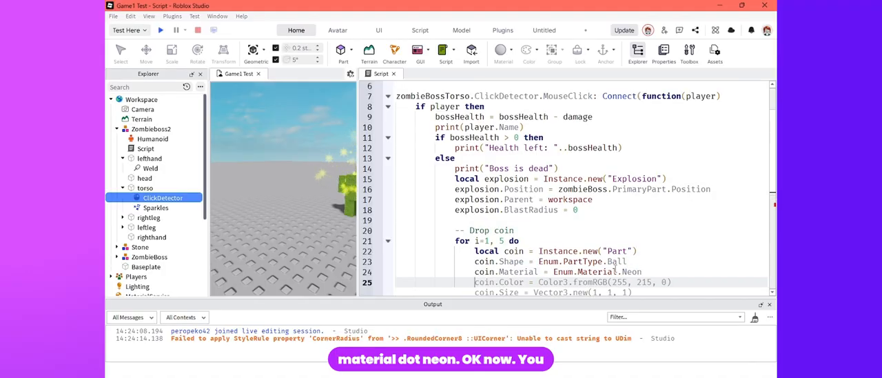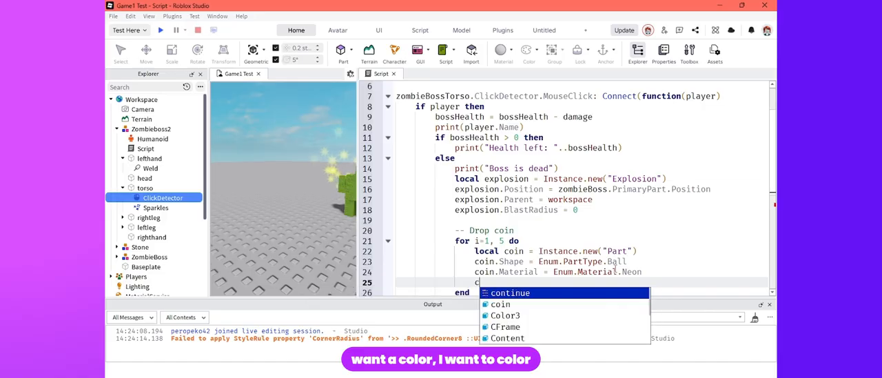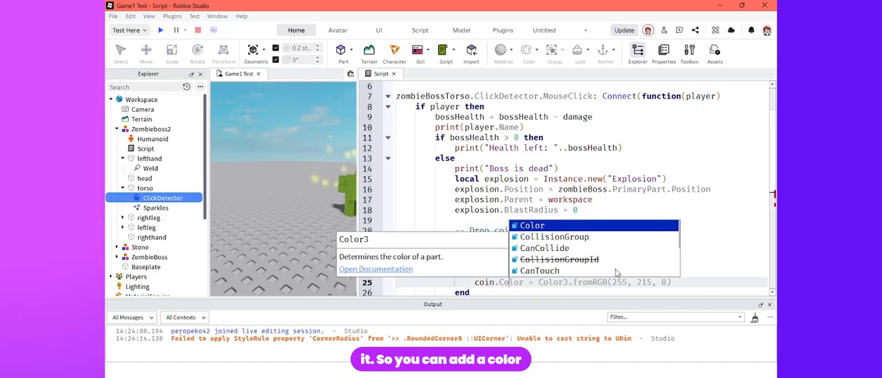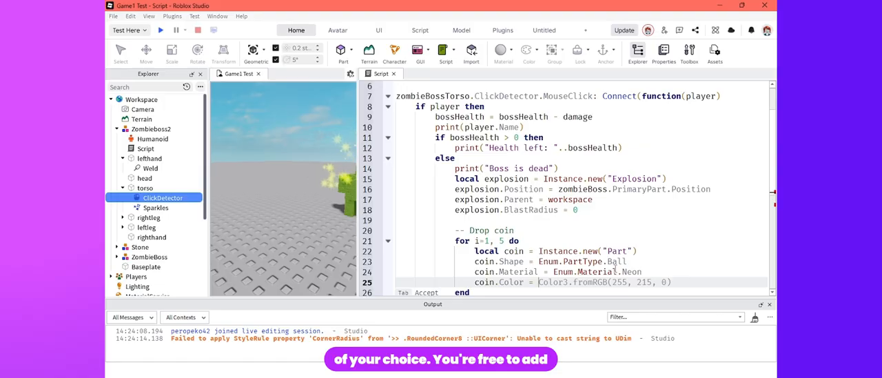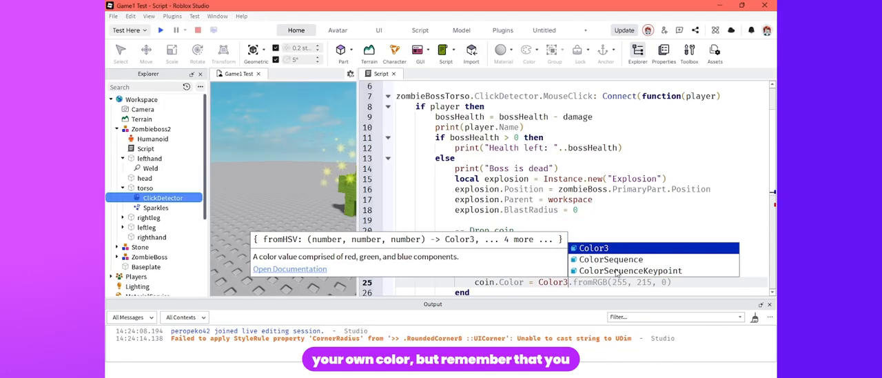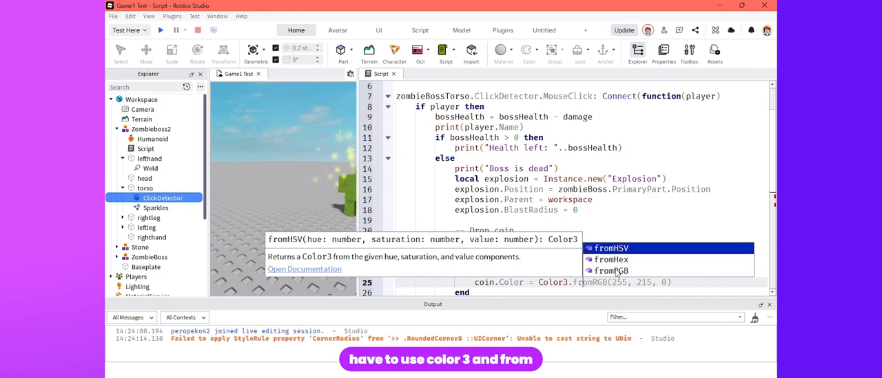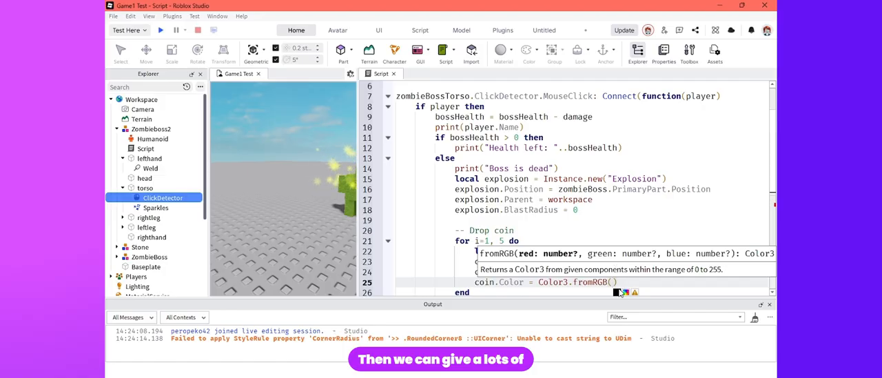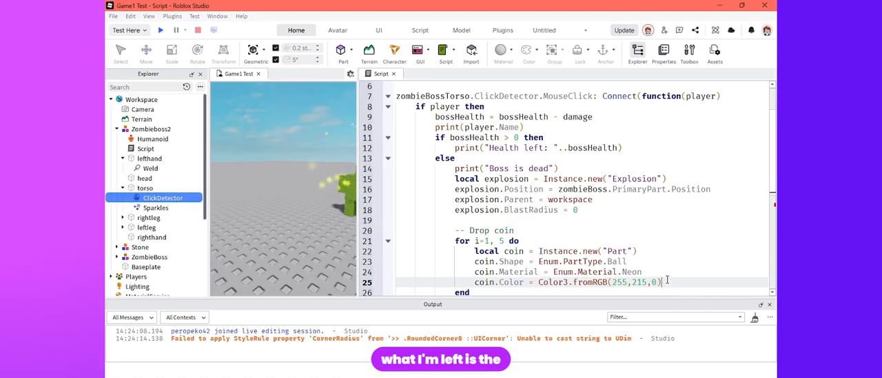Okay. Now I want a color. You can add a color of your choice. You're free to add your own color, but remember that you have to use Color3, and from that we have to add RGB. Then we can give lots of colors. I'm going to put RGB as R 255, then 215, comma 0. Okay, that's just this color. Okay, you can see the colors.